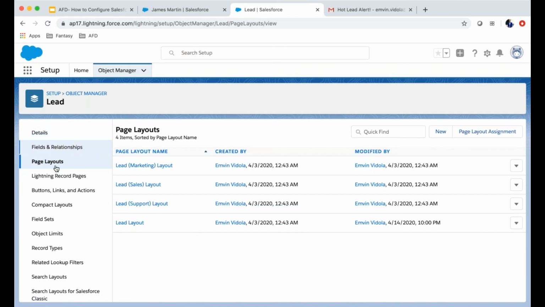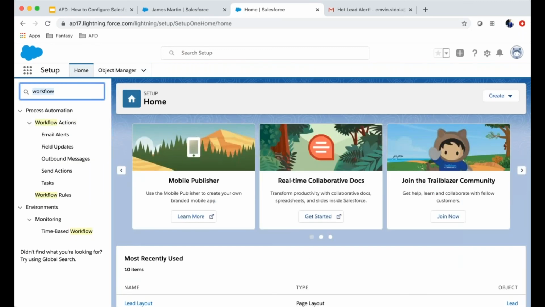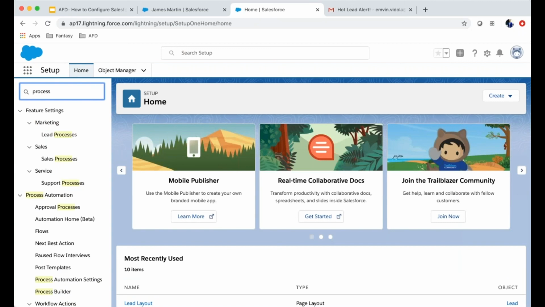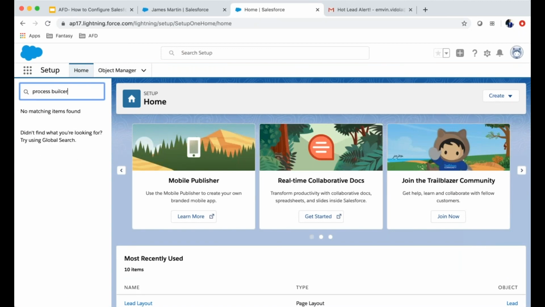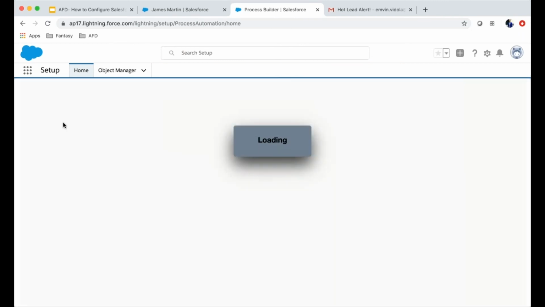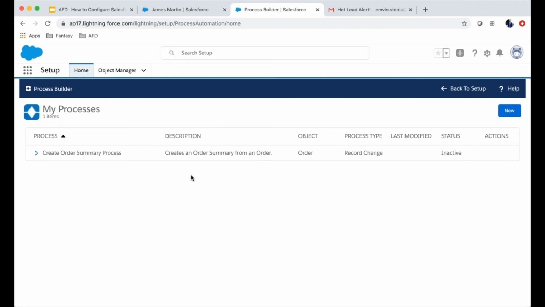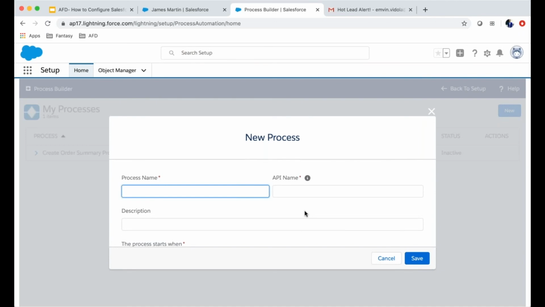We go to setup and then we select the home. In the quick find section, let's go to process builder. It will take us to our list of processes. This is one of the processes already existing. If we want to create a new one, we will select new. We will include the process name called update contact address.